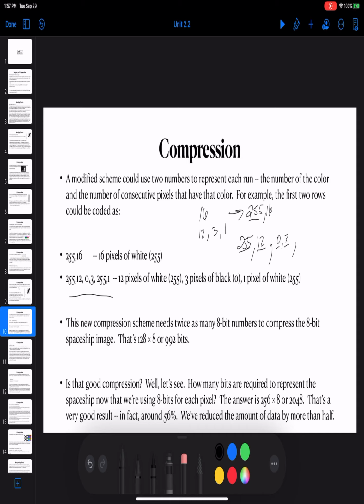I'll separate that group by a comma, and then we have again 255, 1, the first number, 255, telling me the color, which is white. And then the second number tells me the run of how many white blocks I need. All right, so this is the alternating scheme that we would see now.